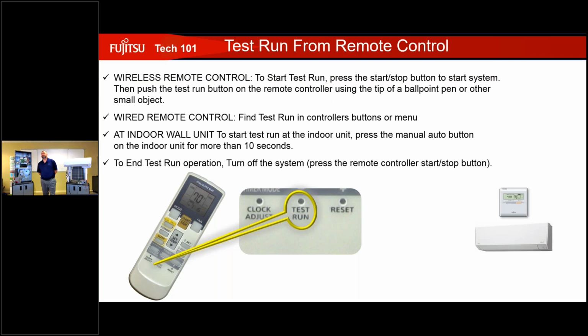All right, so if you take a look at the remote there, you see that little button right there. Usually you're going to have to use a screw head or the tip of a pen to push that button in. It's not something you're going to be able to do with your finger, and that will initiate the test run for that piece of equipment. Make sure that everything is communicating properly. Make sure that it is operating properly.